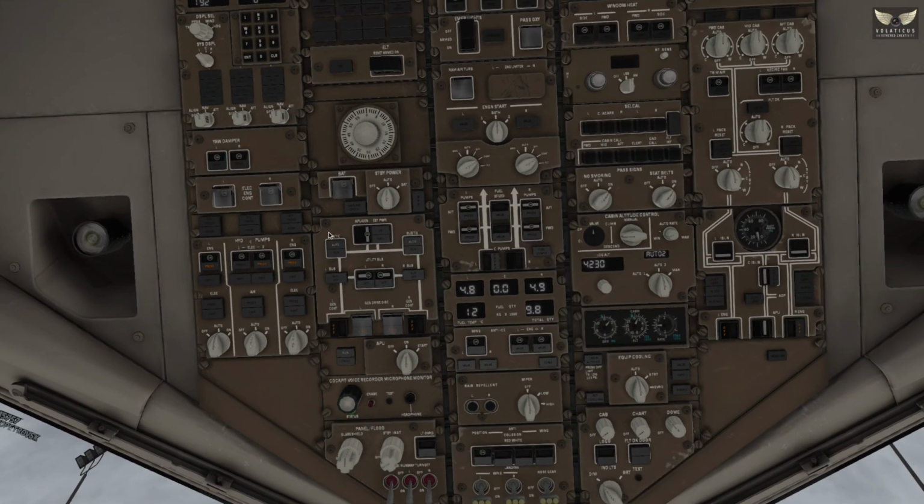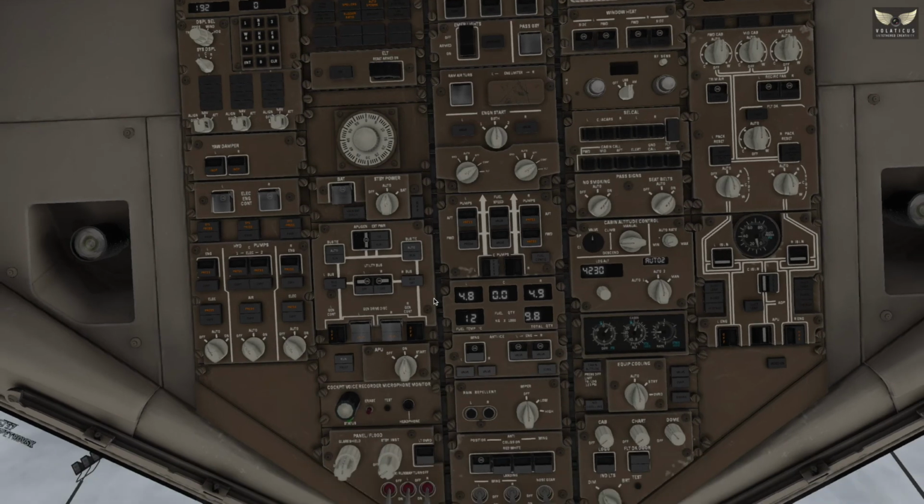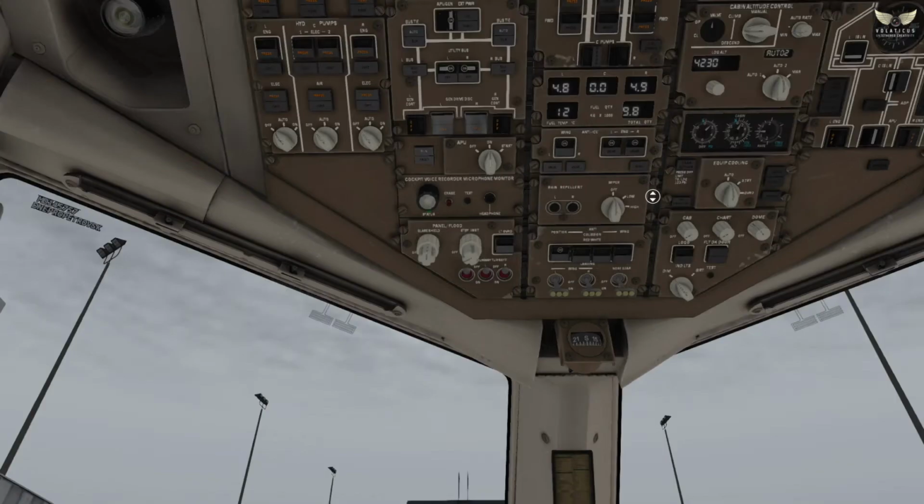Switch off our anti-collision lights. All our hydraulics should go off at this point as well. Fuel, that can go off. Our cargo heat can go off. I normally keep the window heat on, so it's not being done in a very logical way at all. Taxi lights can go off, don't want to blind the ground people. And seatbelt signs off.